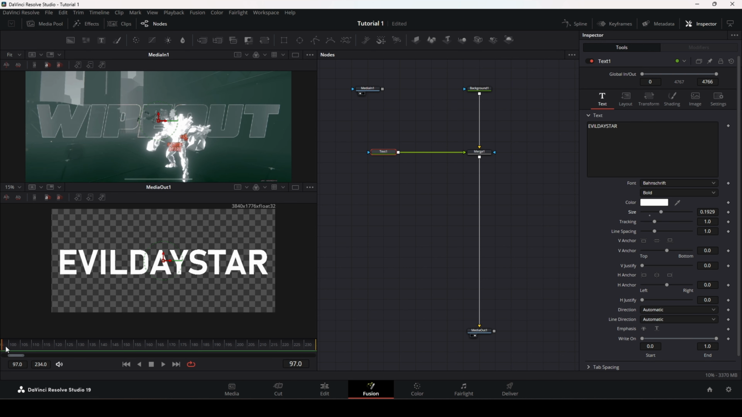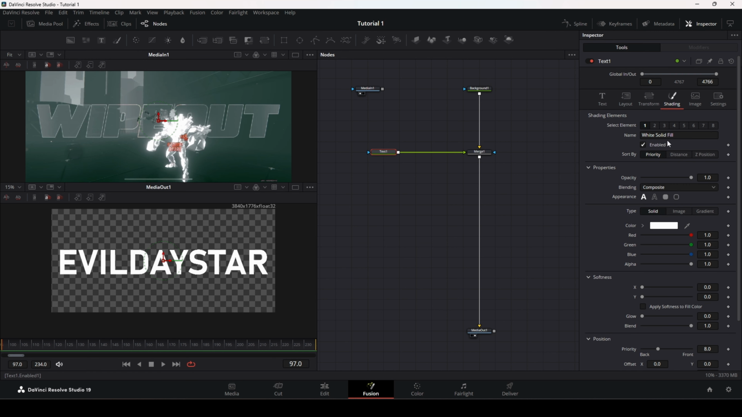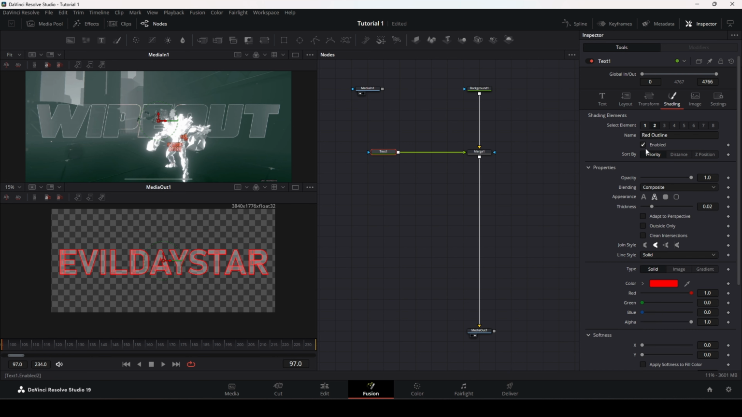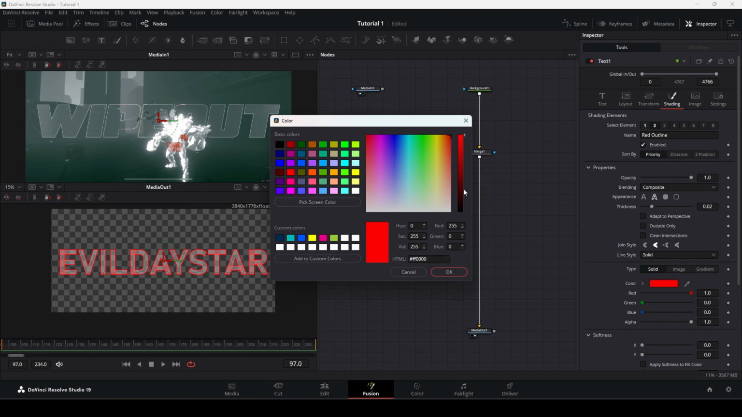All right, so we've got our text. Now the problem is this text is solid, while this has an outline and a bit of a faded transparency. So we're going to go into shading. On the first one, we've got a white solid fill, and we're just going to reduce the opacity of that. That looks about right. Then if I go over here to the red outline, I'm going to enable that and change the red to a white.